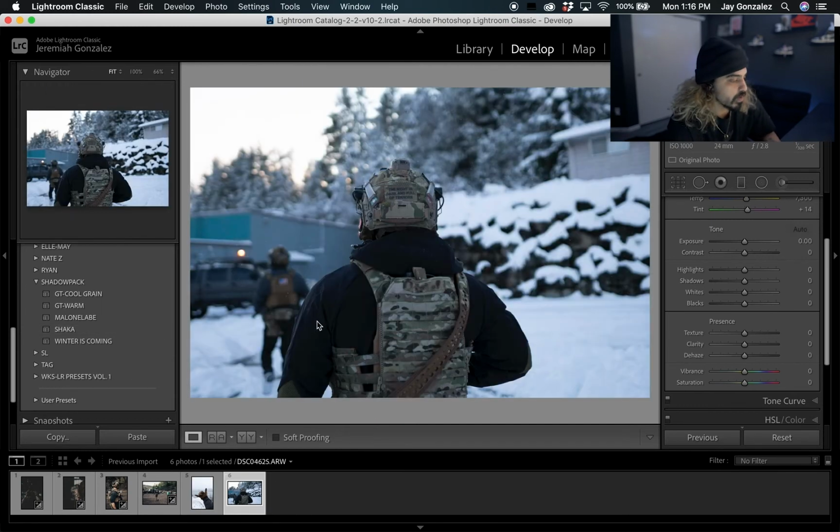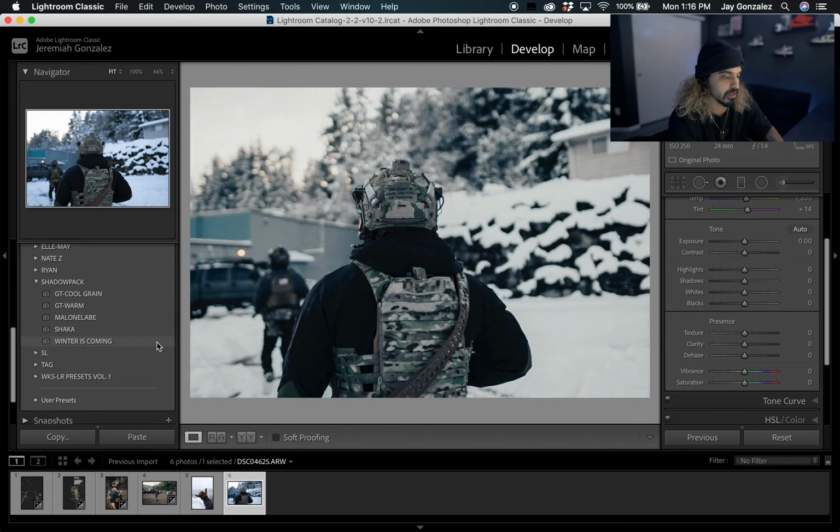And finally, we have the Winter is Coming preset, which is made for the other photo, which is a favorite, I believe, of you guys. It always gets a lot of love, but the Winter is Coming, and it's also another snow preset, right? So it's very good for those types of tones.